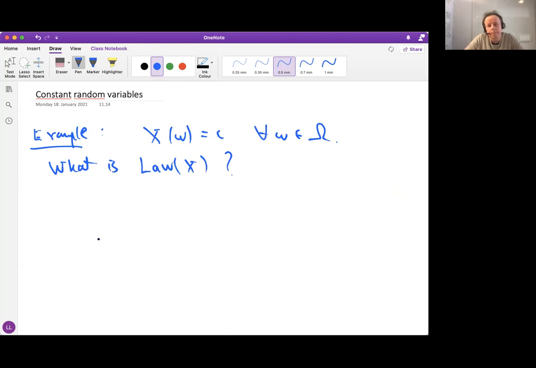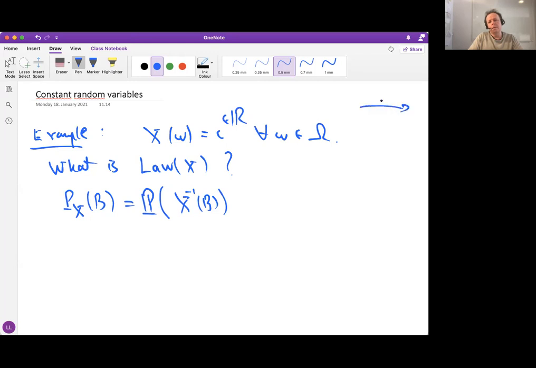Let's look. We need to look at the pre-images. So P_X of B is now the probability of the pre-image by X of the set B. And now assume that C is some real number. C is here. This is the real line, and this is the omega.